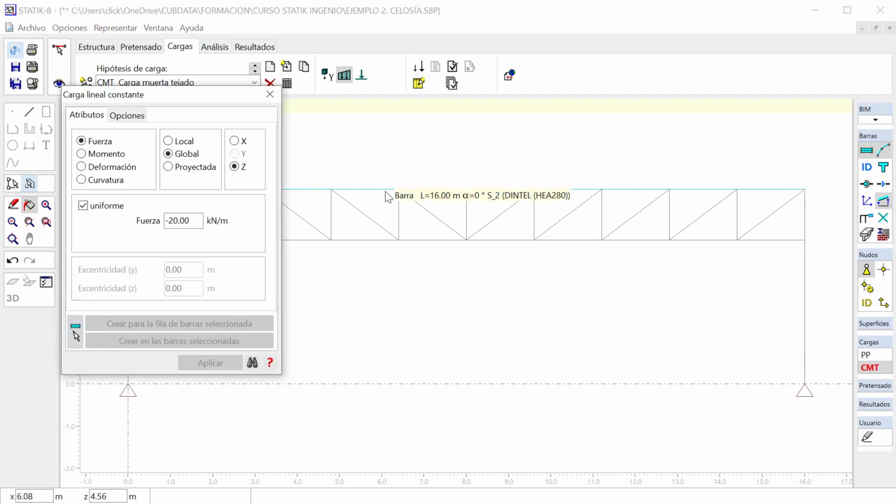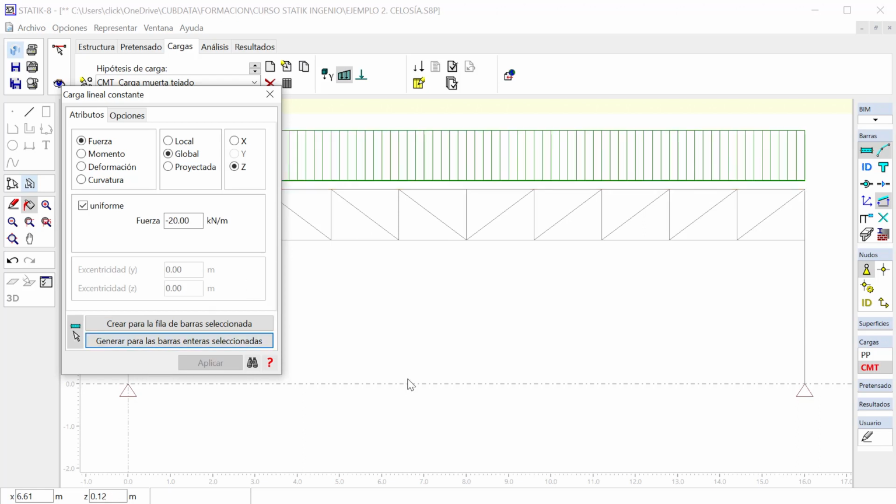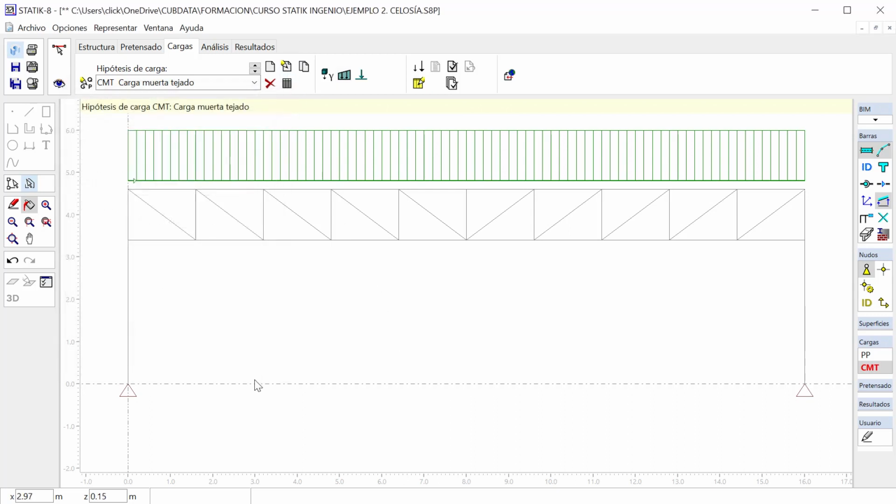We select this one, which is the entire bar. And now, as we said, we have two options to choose. Then we press this button to generate the load in the total length of the bar, the whole bar that we have selected, or all the bars that we have selected, but in the whole length of the bar. And we would already have it.